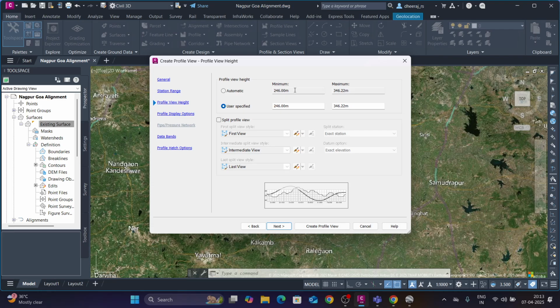You can keep it the same as automatic, or you can also give some values nearest to that. Now I will specify user specified in this. I will take 140 as a minimum value. You should give a minimum value that is less than the minimum value, right? Now it is 246. I am giving 240 as a minimum value, and the maximum is 346.